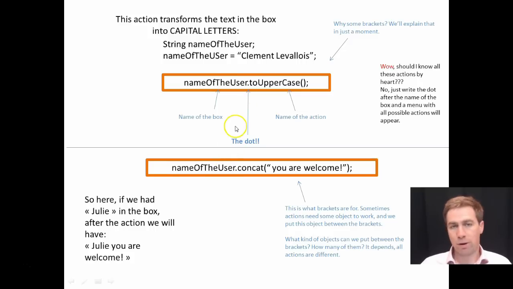So why the parentheses? Why the brackets here? Because some actions need an input, they need something to work. So I took another one, I take the same box, name of the user, I write the dot, and then instead of to uppercase, I select concat. Concat is the shortcut, it's the action for concatenate, it's when you want to collate two things together.